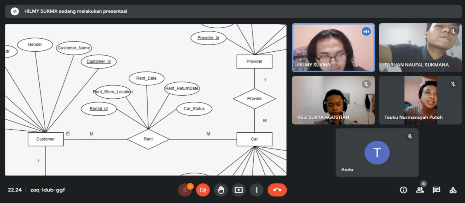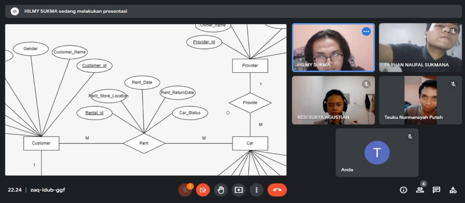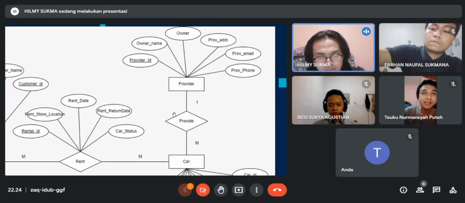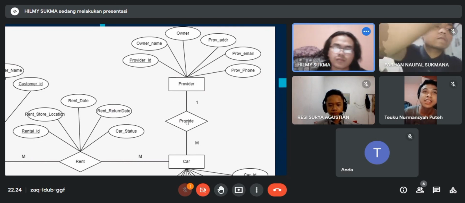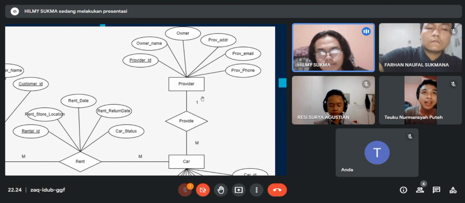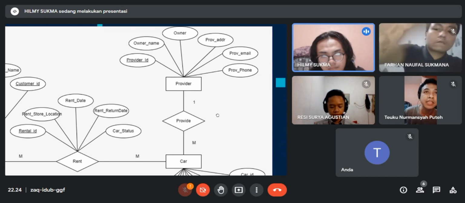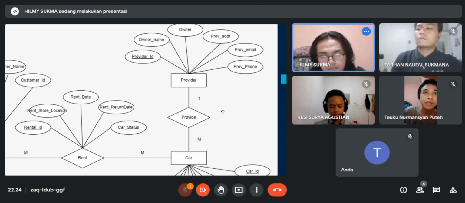The next relationship that I'm going to explain is provide. What this relationship means is that the provider provides the car so the customer can rent. The cardinality of the relationship is one to many, because one provider could provide multiple cars.